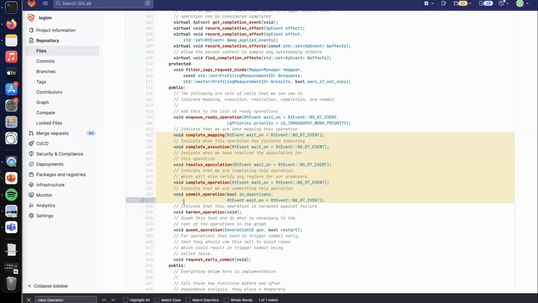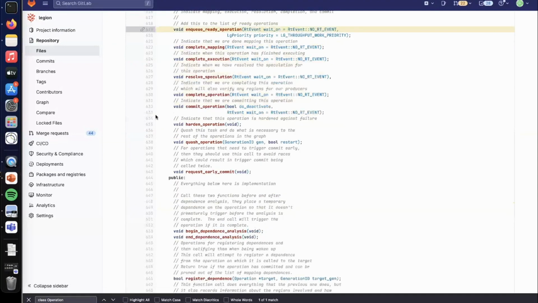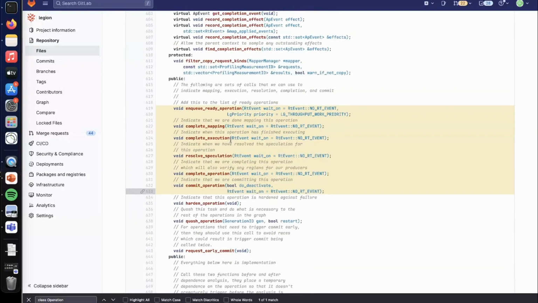And so there are 5 API calls here for doing other things. There are some other things for resilience and stuff. You can probably mostly ignore some of these things down here, but these 5 right here are really, I should really include the enqueue ready operation here as well. These 6 are actually incredibly important as part of the continuation passing style of Legion.